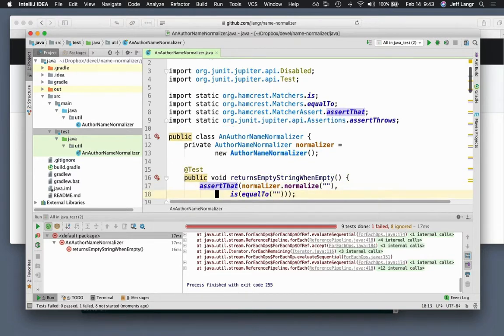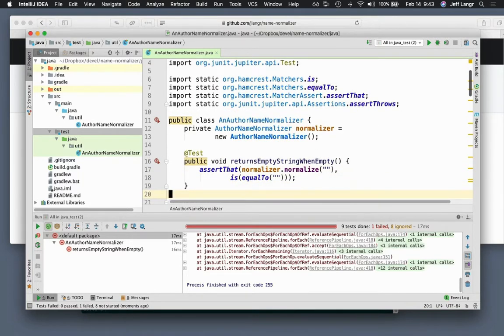So at this point, let's take a look at the test and see what it's saying. Test name is returns empty string when empty. It takes an author name normalizer instance and calls the normalize method on it with the empty string, and then asserts that the result of normalize is equal to the empty string also.